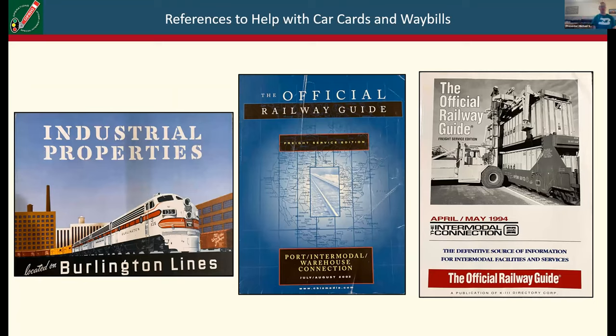And next are some other reference guides. Some railroads have produced industrial properties books. The one I have on here is a CB&Q one from the 1960s. These books have aerial photographs of yards and industrial areas. Sometimes they'll draw the lines of where the railroads are, and they'll name some of the industries.